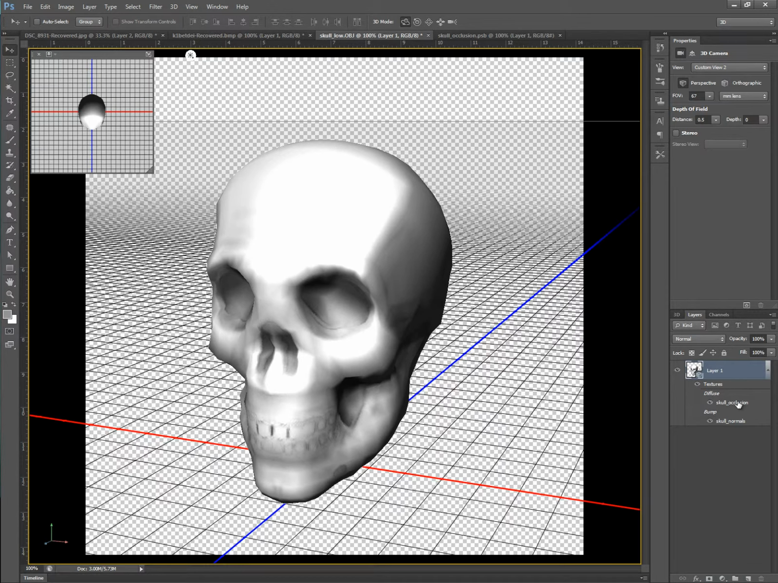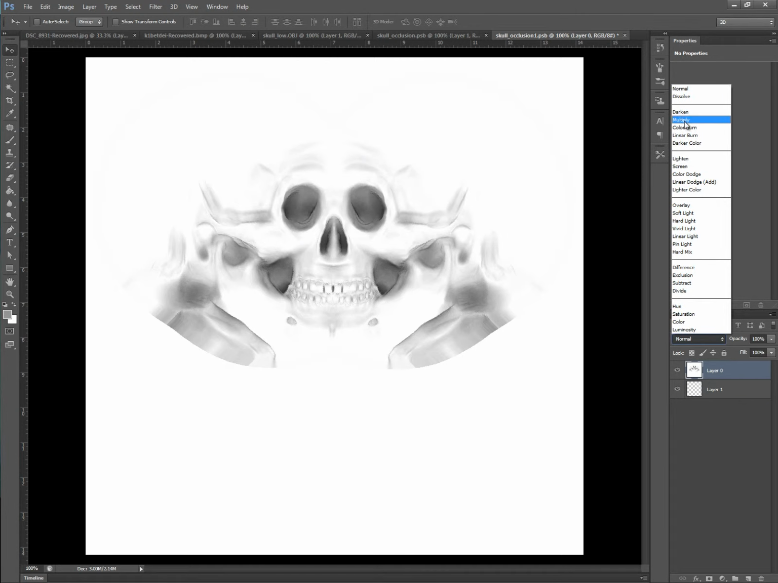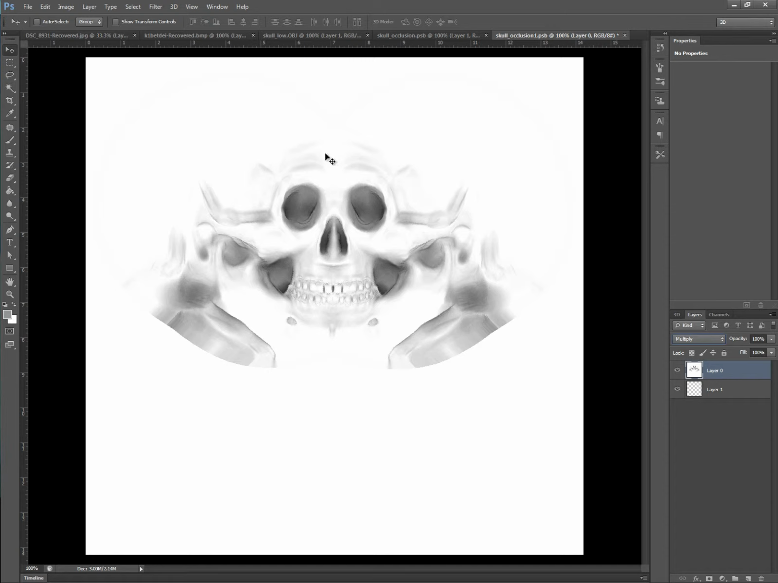And I'm going to double click that skull occlusion, and I'm going to make a new layer underneath this. So let's go ahead and unlock that. I did that by double clicking it. And I'm going to make this multiply. And what that allowed me to do is anywhere that's white, it'll make it transparent.